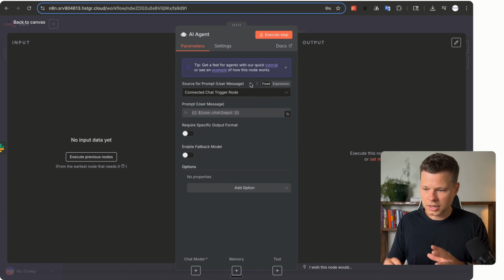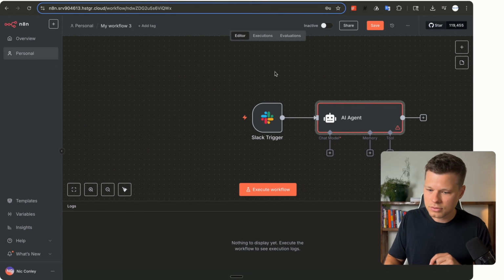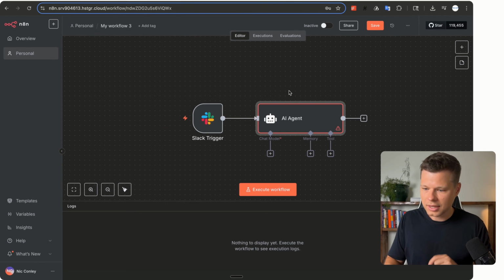This is our AI agent, and we'll come back to this in a second. But if we click back to Canvas, we can now see our AI agent. So we can see the chat model connection, the memory, the tool, and then the output here. And this is what we're going to work on now.